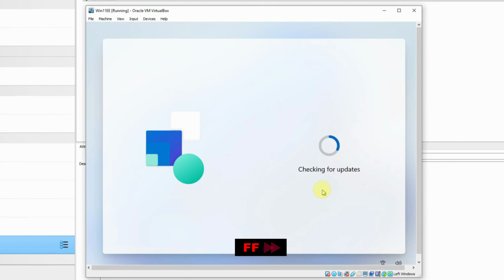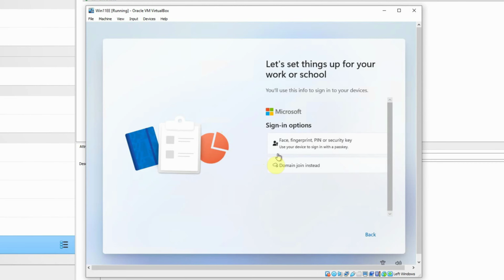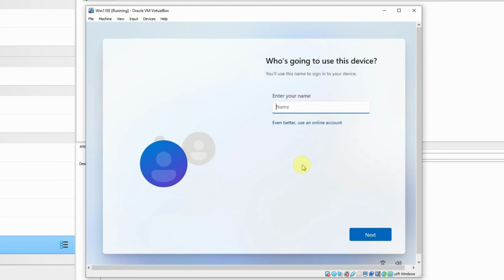Let it check for updates. Now we arrived at the Microsoft sign-in option. Actually, you don't have to specify any sign-in email ID here, and rather we'll go to the sign-in options. And then we'll select this domain join instead, this particular option. And then we need to put the owner of this PC or the virtual machine. You can put your name, and the name should represent who is going to use this device. So I will put a local admin user who is going to be the administrator of this virtual machine.